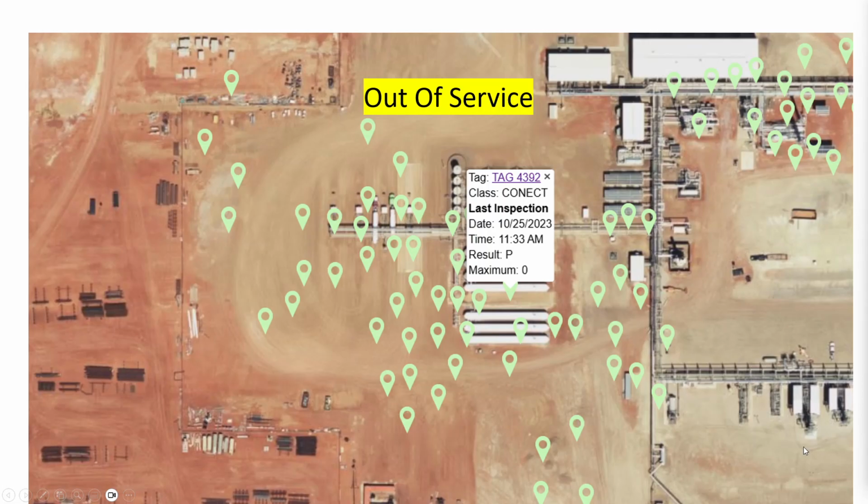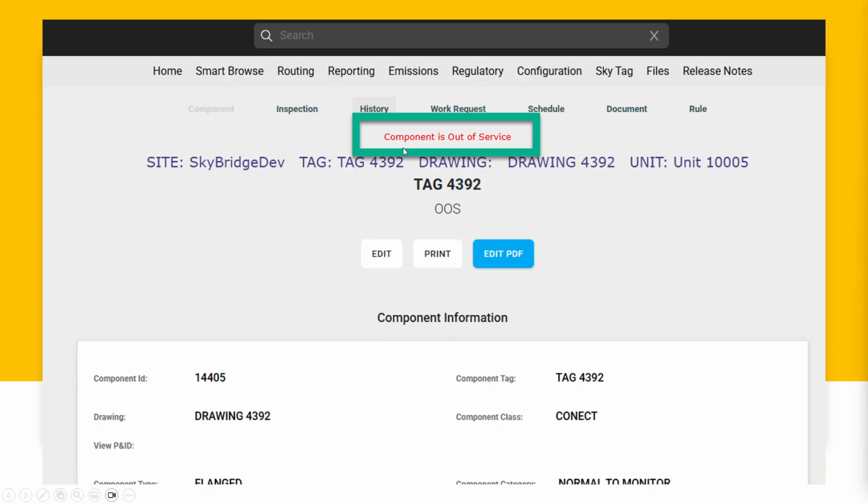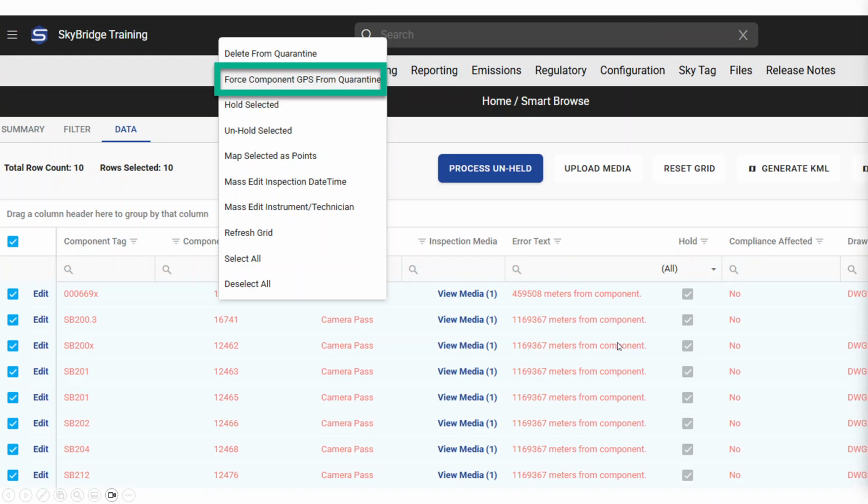Again, you can click on those little location pins and it'll open up the information, just like I did there. Open up one, and now it's showing that it's out of service. Some pretty cool stuff there.